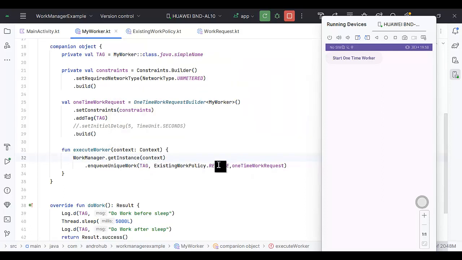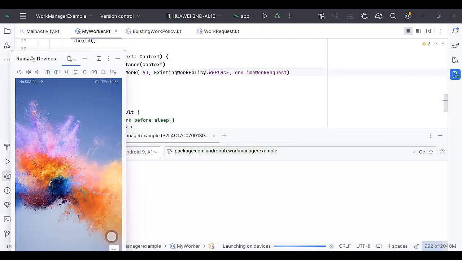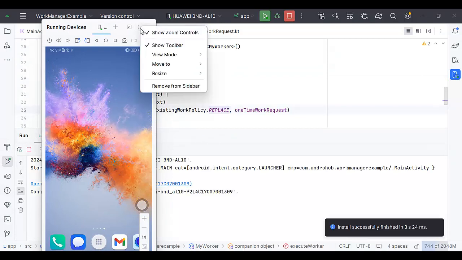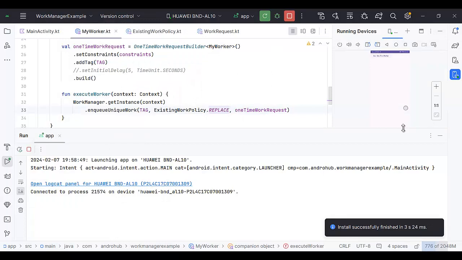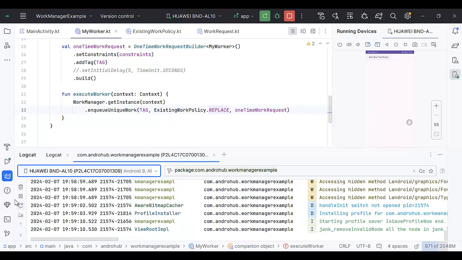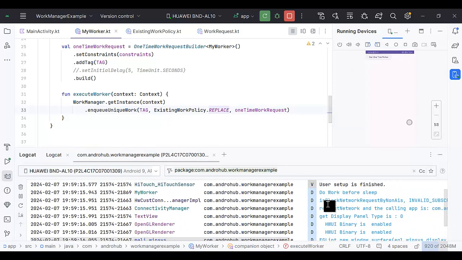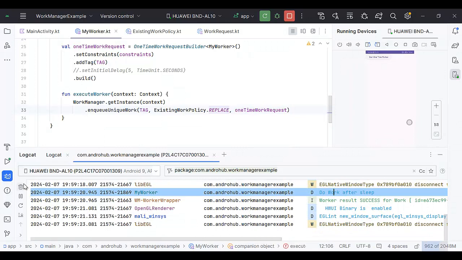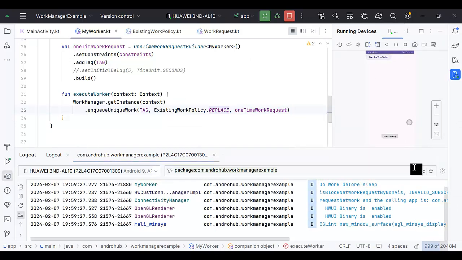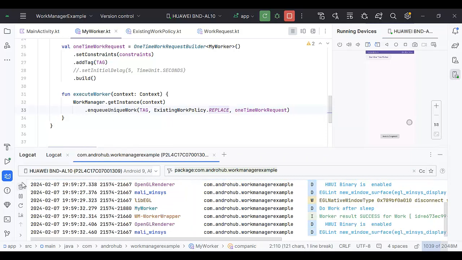Right now I'm just using replace. Let's see what will happen now. Let's open the logcat, clear the logs, and move it to the left-hand side. Just click on the button. So do work before sleep, do work after sleep, and it's completed. Now let's click on the button again, and you can see do work before sleep and do work after sleep.